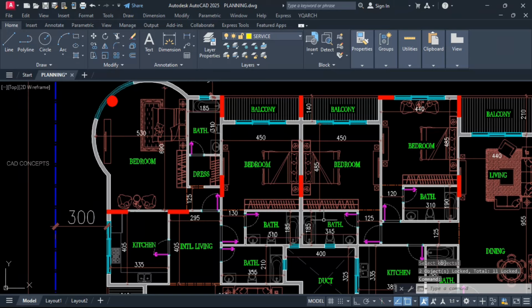So what will happen when we will lock object? For example, we have locked these objects, okay? If I will remove, it will not remove. If I will explode, it will not explode. If I will move anywhere, it will not move, okay? Your lock object will be locked.